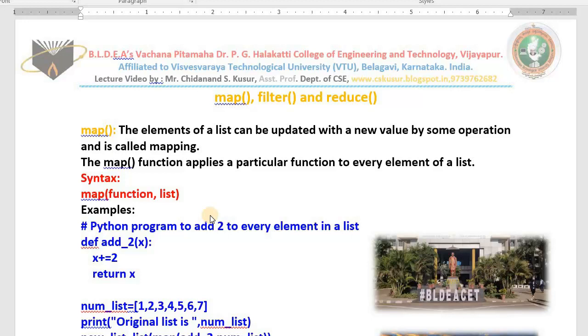First of all, what do you mean by map? The elements of a list can be updated with a new value. That means we have a list, and in that list some values or some elements will be there. I would like to update those values with a new value by performing some operations with those values. This is very important.